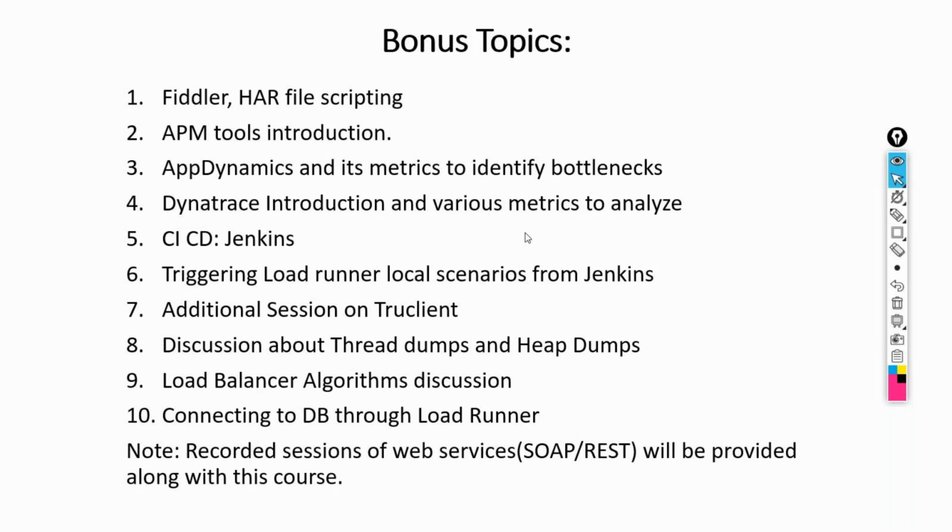So I will be taking a live session either on AppDynamics or Dynatrace. And the other session I will give as a recorded session. The reason is I can take both live sessions, no problem, but these two are actually APM tools, application monitoring tools, which are used to continuously monitor the system performance, the server's performance.